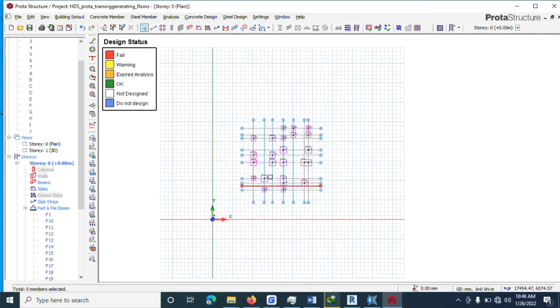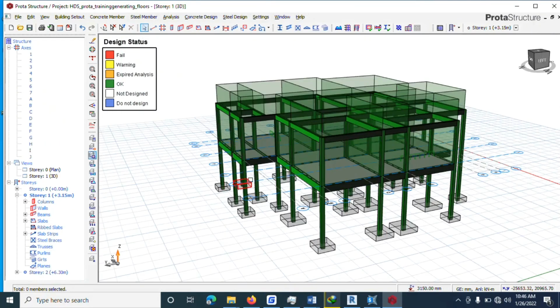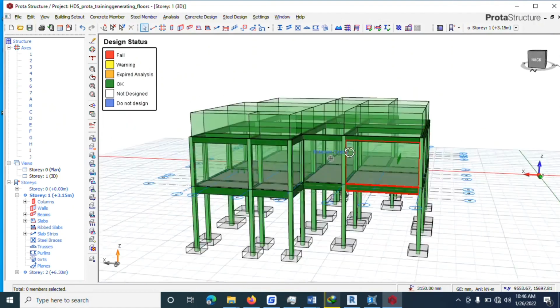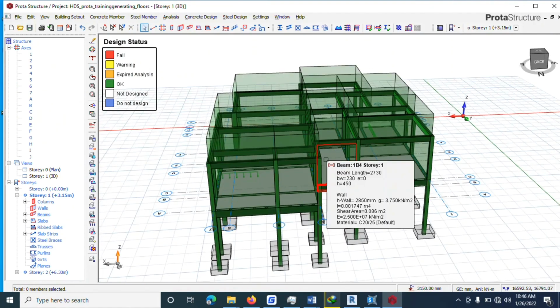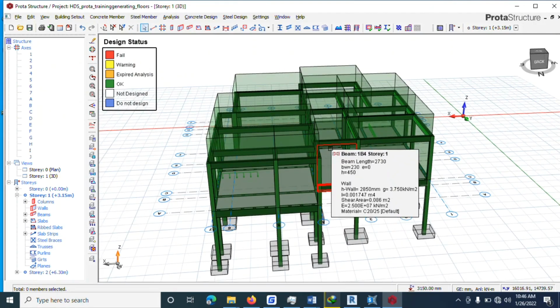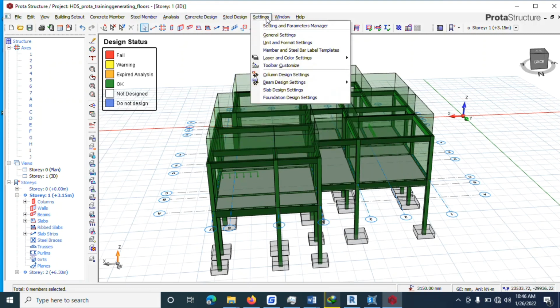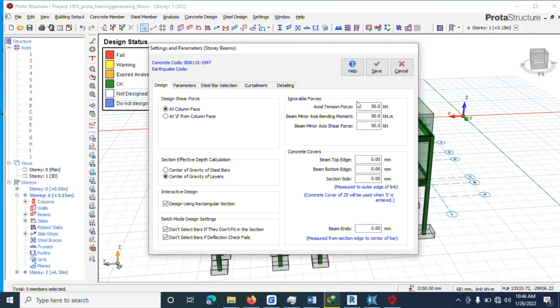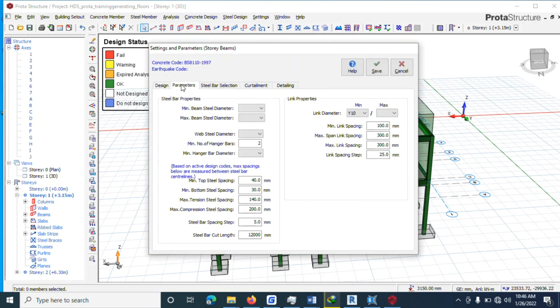Good. So let's take a look at this in 3D. So this is what we have. So the next thing we're going to do, before I export to Prokta detail, there are some few settings I love to set. Beam settings. I come to beam settings, story beam. Under parameters, did I choose Y12 for beam?